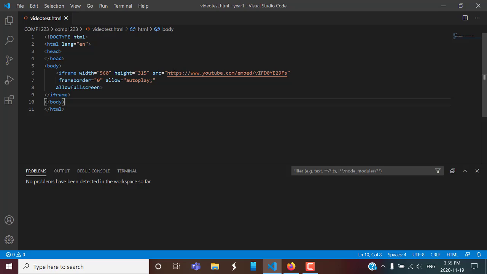Also, the source attribute is the most important part, because based on it, all the information will be available for display on the website. As an example over here, I've used a random link from YouTube just to show how it's supposed to be done. Furthermore, frameborder 0 is optional, but there is a huge need for it.